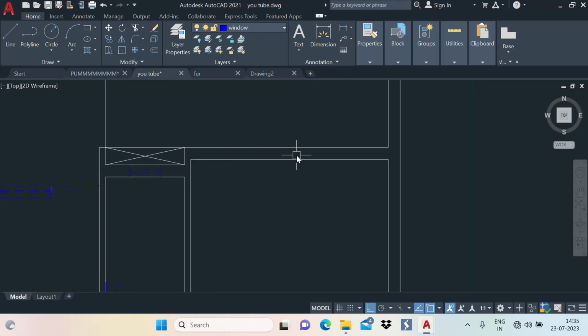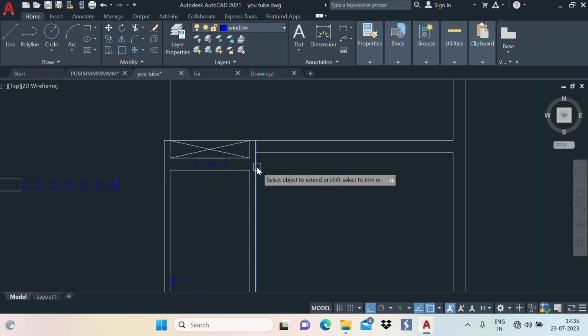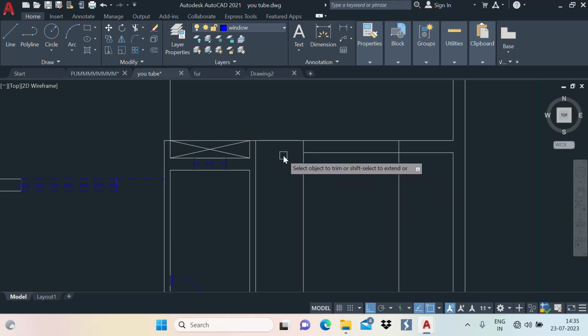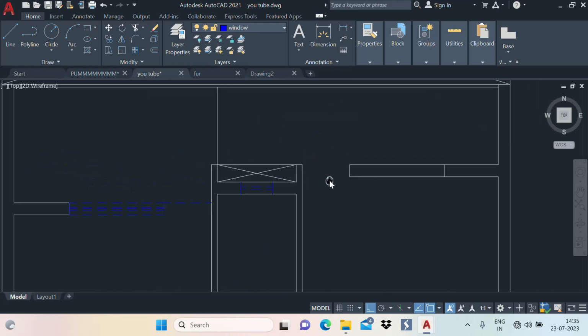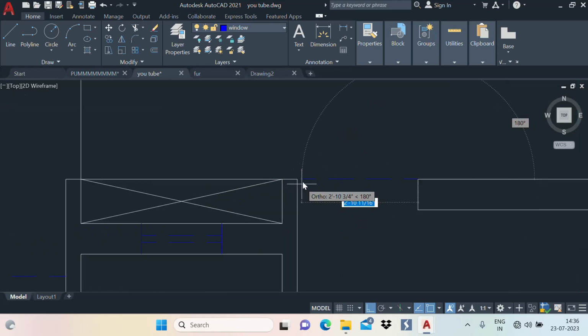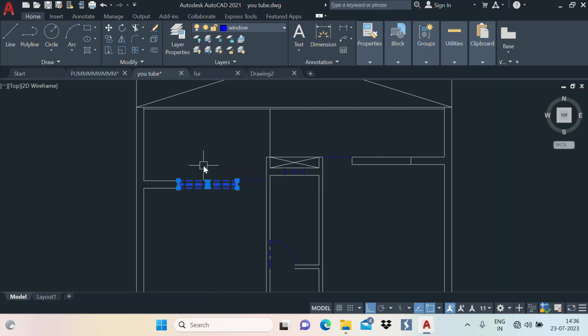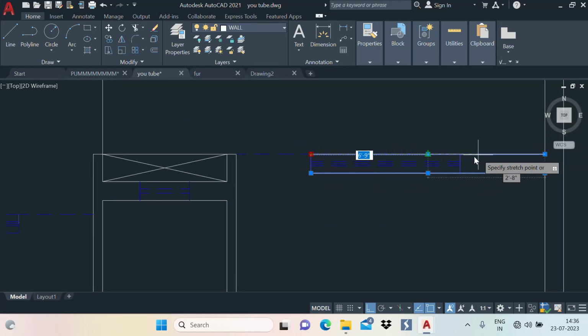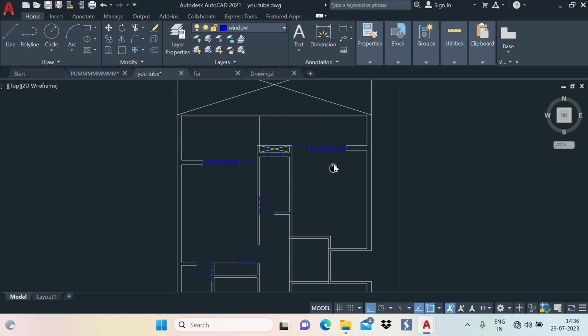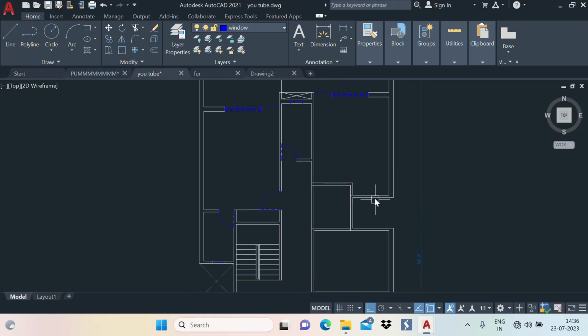Now for this area we have to make a door and window. For this, just extend it and take an offset of 3 feet for the door, and then take an offset of 6 feet for the windows, and then trim it. Just make a simple line for a sliding door, and then copy this window. You can see our room is ready.